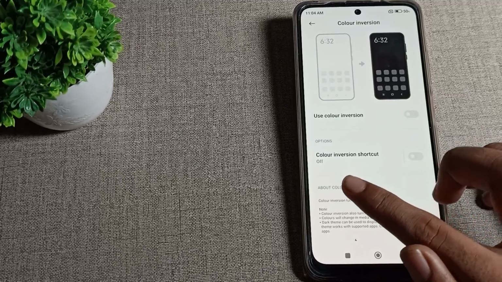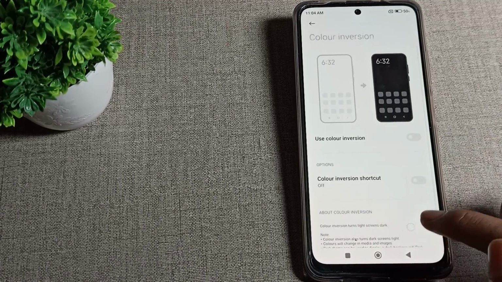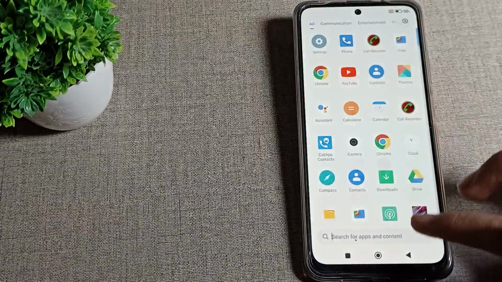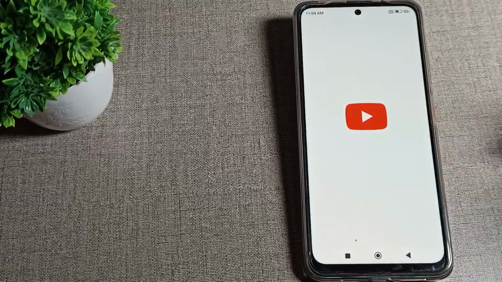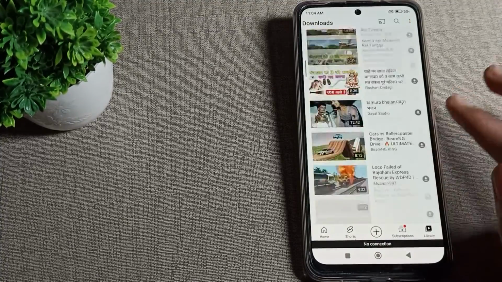And you can see about color inversion, how you can use it. So like that, you can use your phone without this problem. You can see everything is fine in our Poco phone, and we can use it easily. So like that, you can solve this color inversion problem.